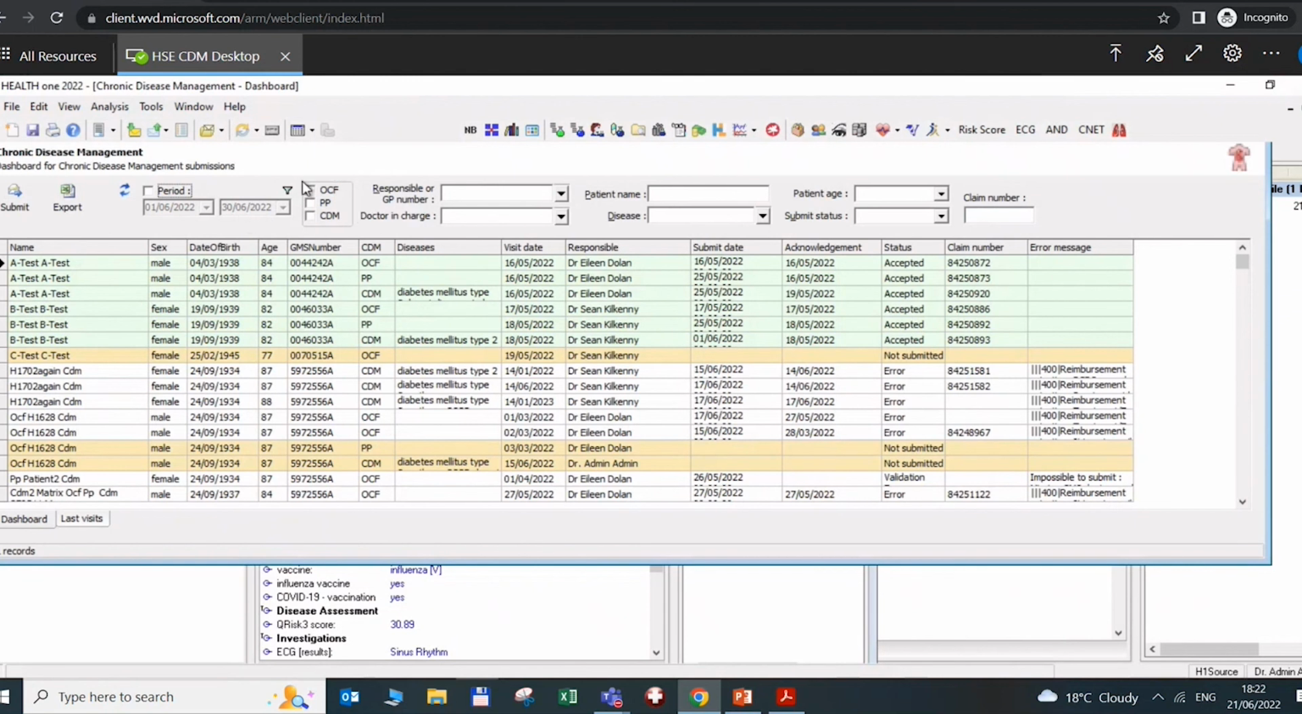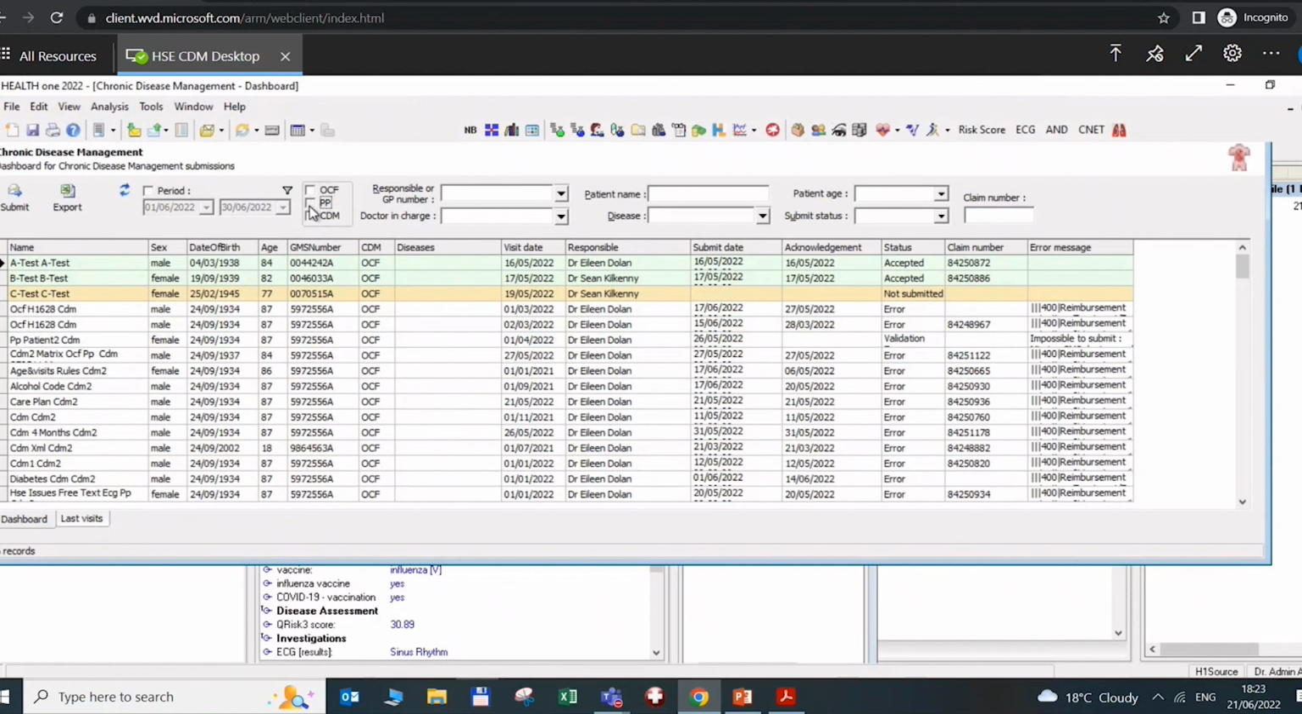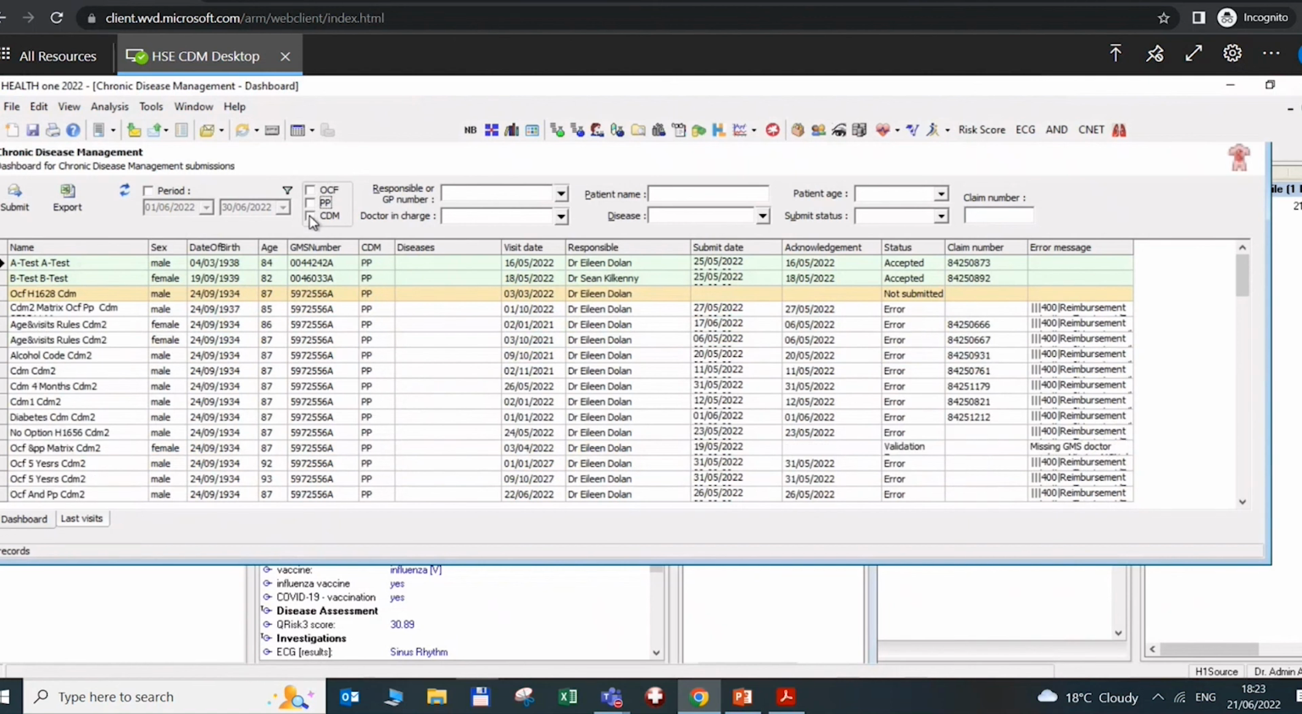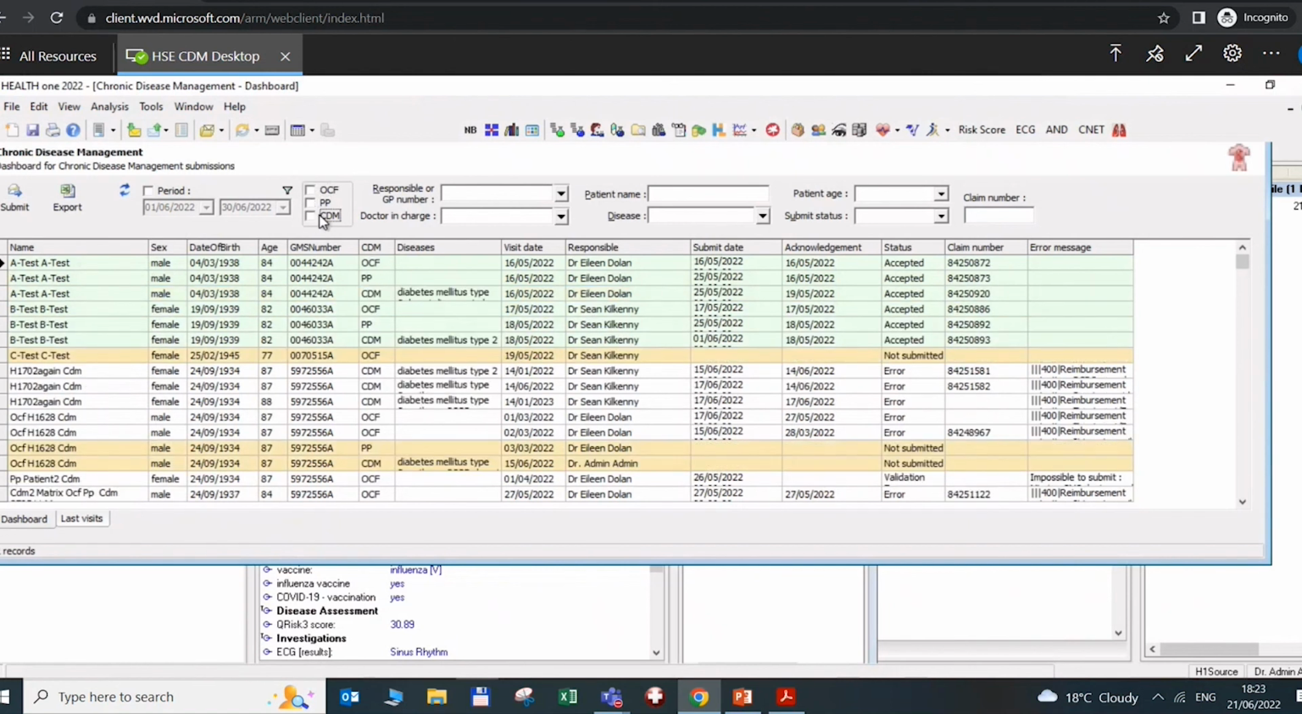This part is new here. So obviously if you want to just see your OCFs, you will tick that on. If you just want to see your PPs, you will tick that on, or just your CDMs, or you could do a combination if you want to see them. The responsible GP, doctor in charge, patient name, disease. So there's a couple of different fields in there that you can filter on. Patient age. The submit status may be the next one that you'll be looking at in here.